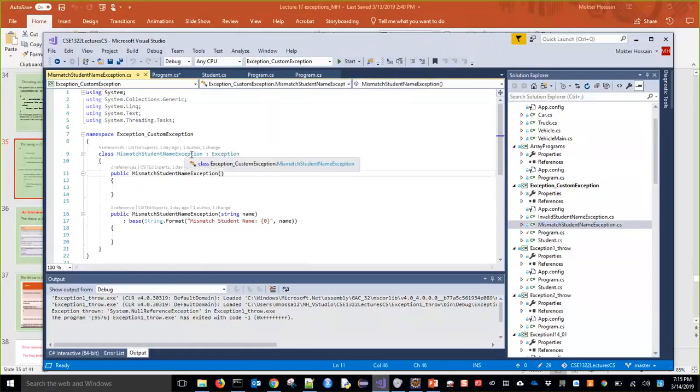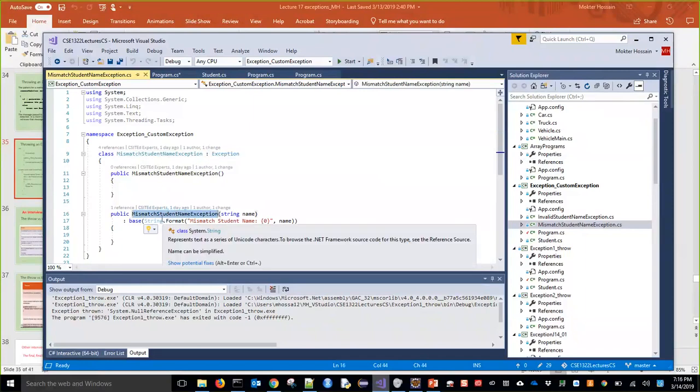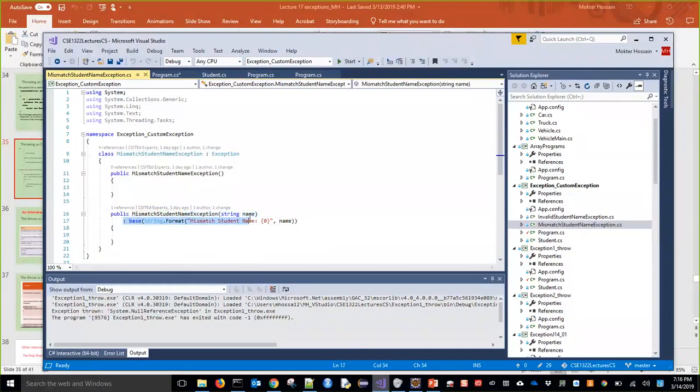This is my class, and this class will inherit the exception class. This is the thing, you must use this, otherwise it will not work. Then in this class I have a method, the mismatch student name exception, so whatever name I provide, it will do like this. This is calling the base class.